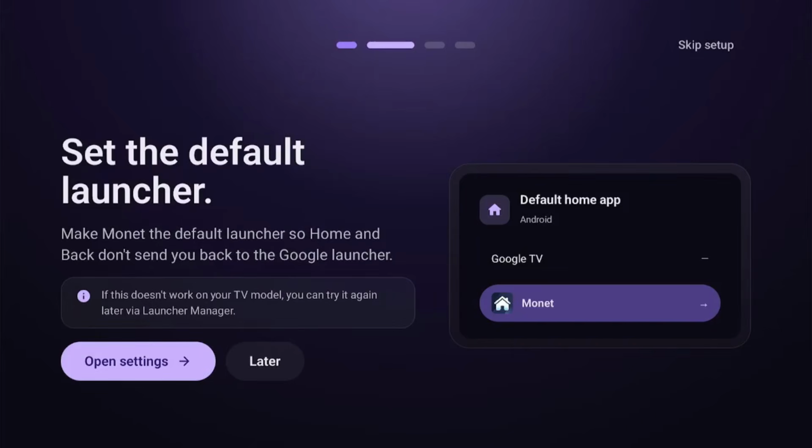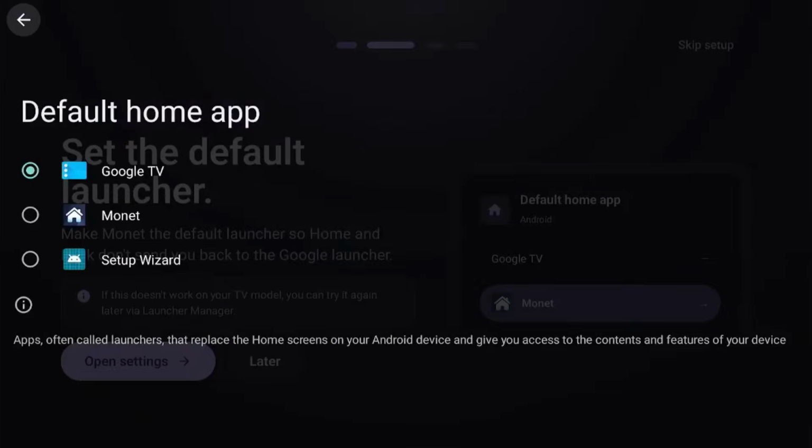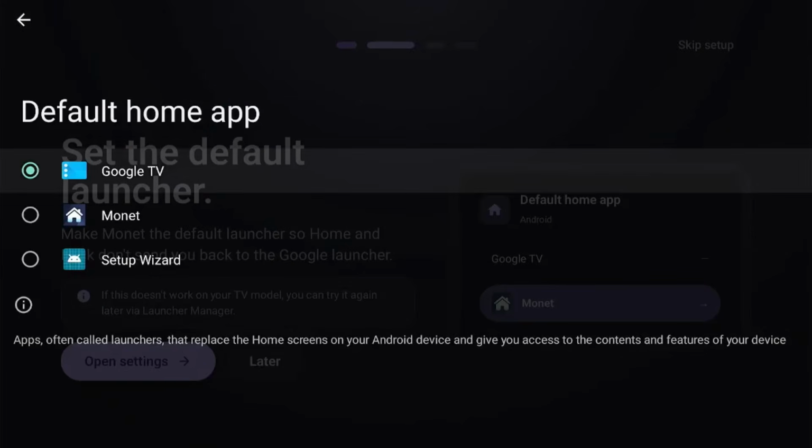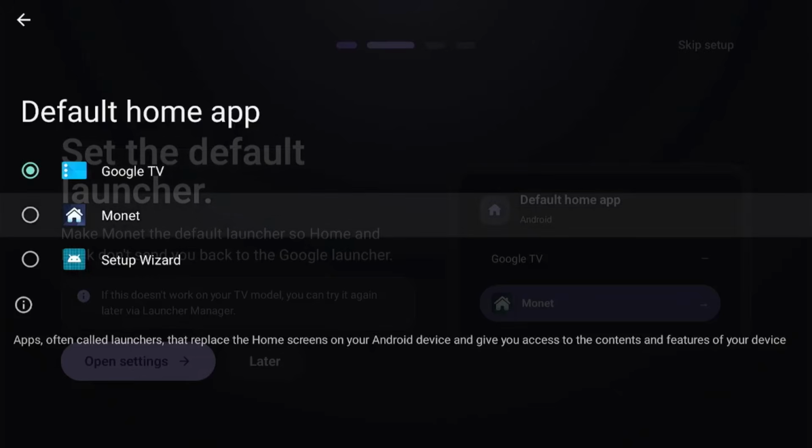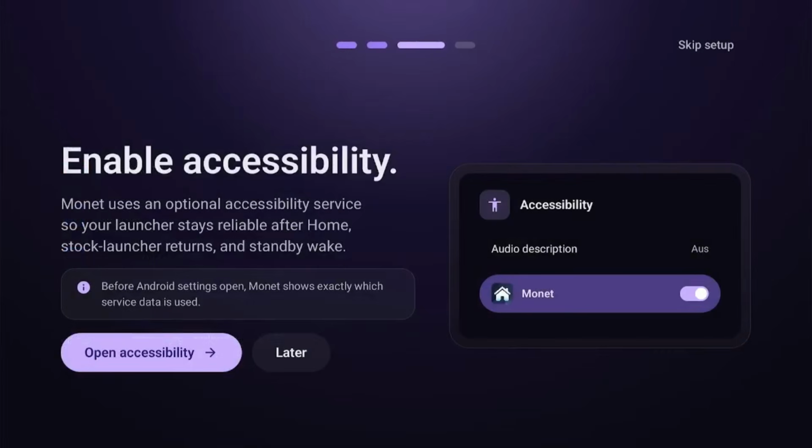Alright, set the default launcher. Now, what this means is you want to tell your Google TV box that this is your main launcher. So when you hit the home button on your remote, for example, it takes you to this instead of the old launcher. So that's what it's telling you to do here. So I'll select Monet as the default home screen. Now it says Monet uses an optional accessibility service, so your launcher stays reliable after Home, Stock Launcher returns and Standby Wake. So essentially what it's saying is it uses the accessibility settings in your Google TV to make sure that Monet maintains its status as your main launcher.